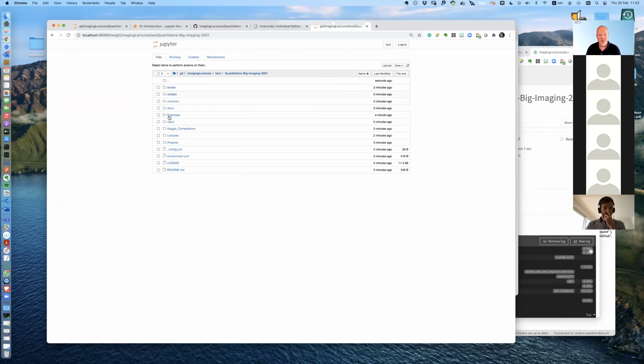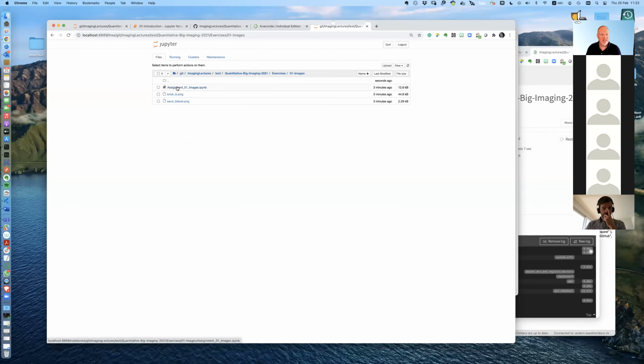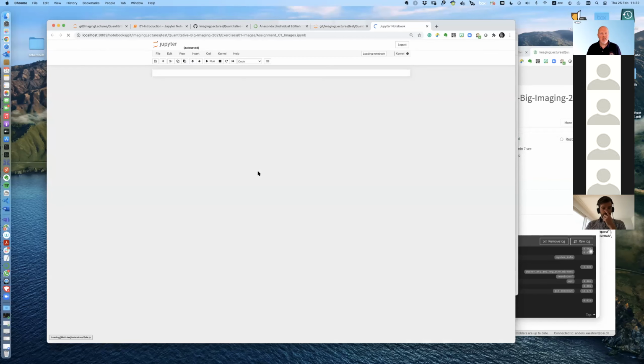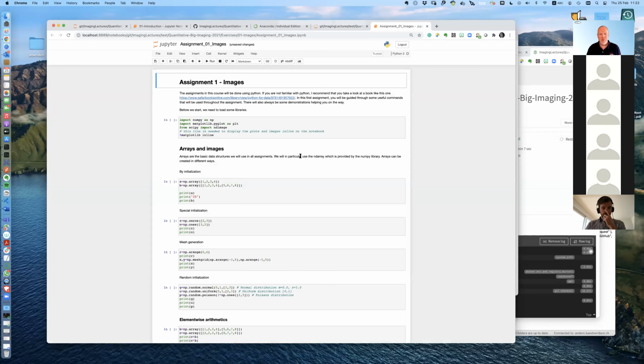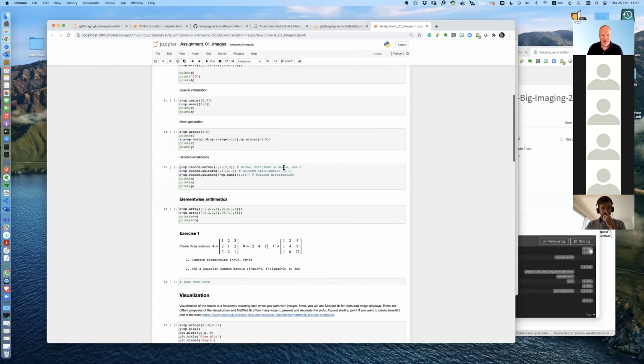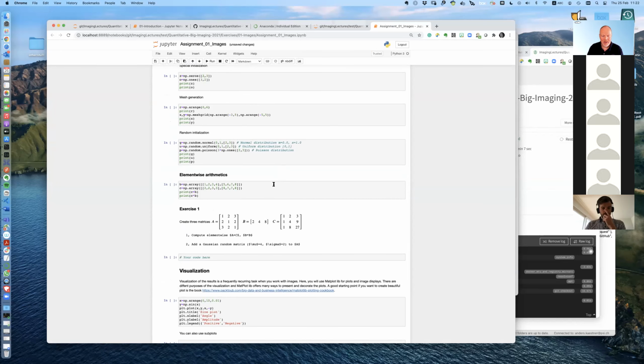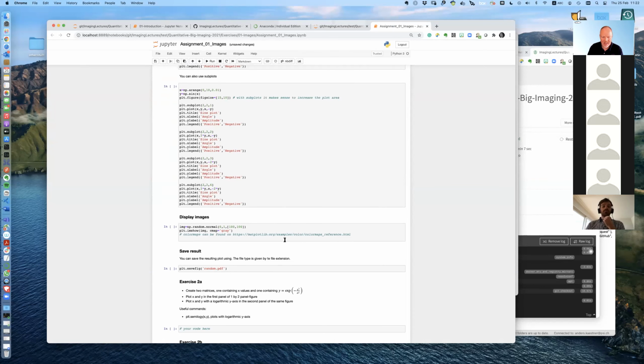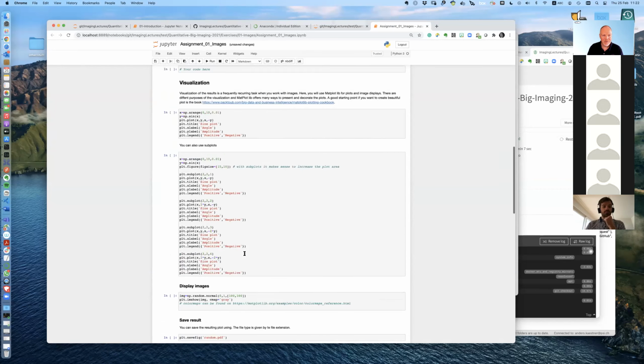Finally, you come to the place where you want to look for the exercises. Let's click on exercises and images, and then click on that one. Now we can open up the exercise, and you can see what you are going to do. In this exercise, it's about basic working with images and how you can handle them within Python. It's a very simple exercise to get warmed up within this environment and play with it.